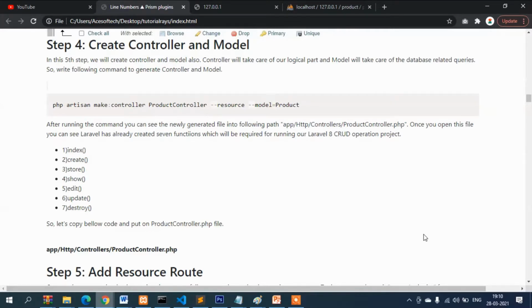We have already covered how to install Laravel, and in the second video I showed you how you can create a database and also how you can do migration so that the tables are generated in phpMyAdmin. In this step we are going to create a controller as well as a model.